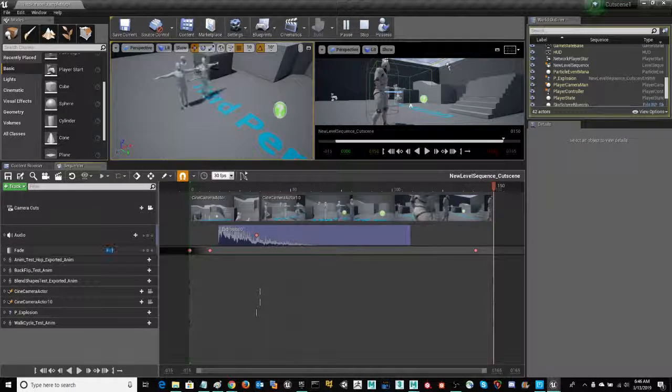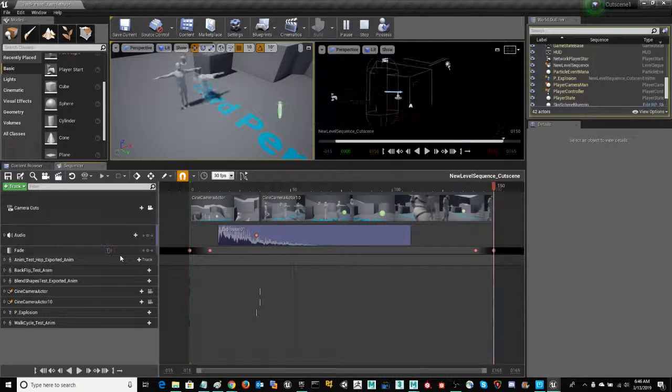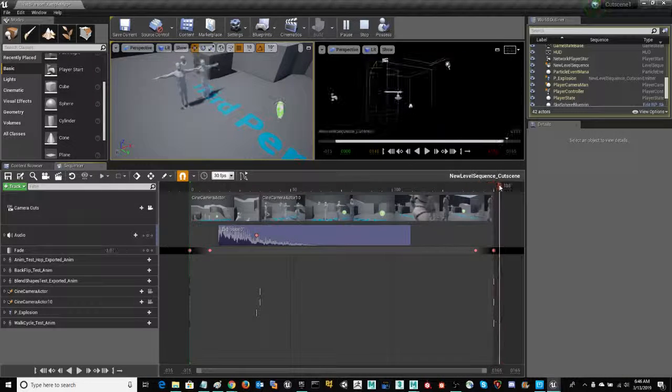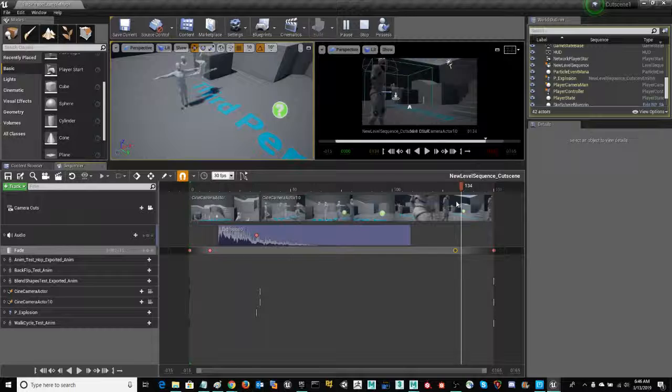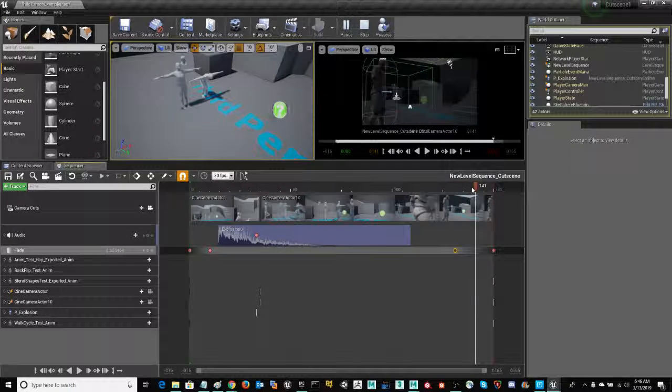I'm going to fade to black as we leave the cutscene as well. Key that. And now you can see we're getting a quick cut. Maybe we need additional time here. There we go. You can see a little bit of the fade in the preview here.